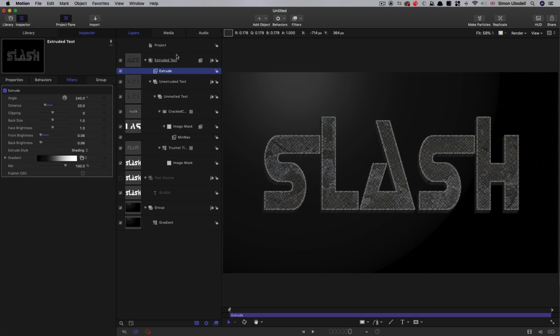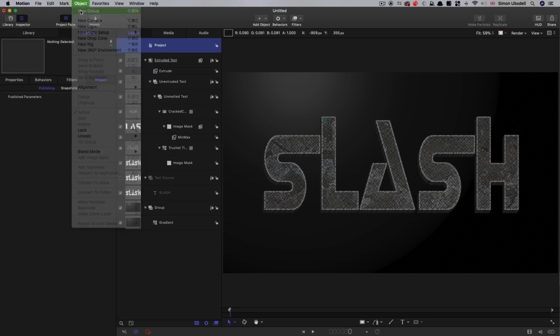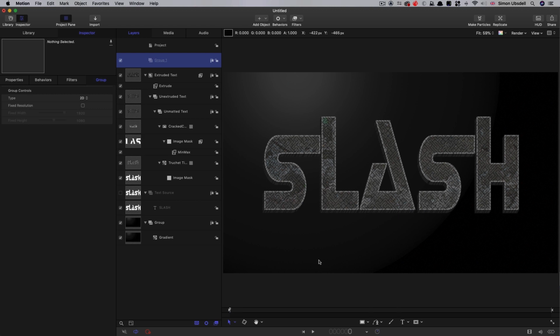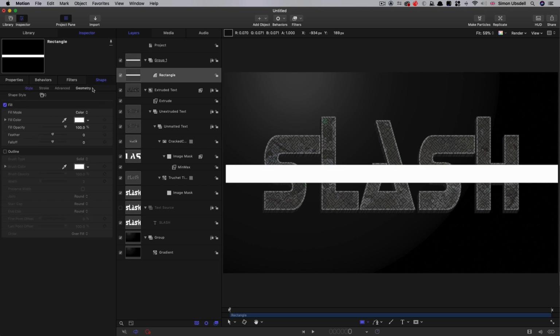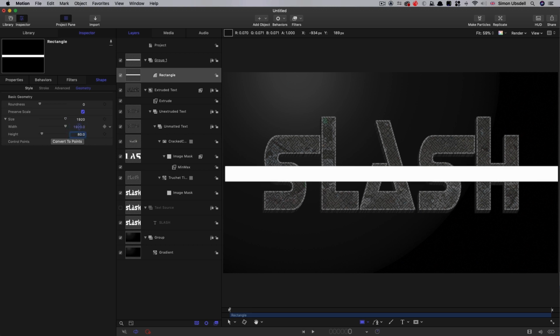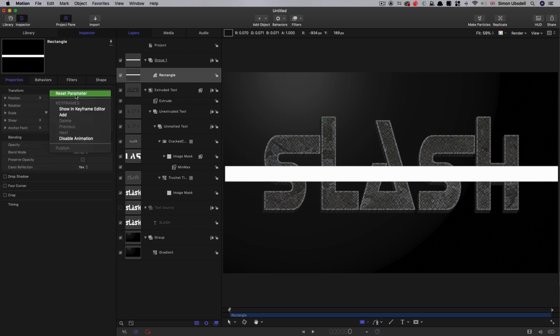So then what we want to do is create the slash. And to do that, we're going to make another new group. And we're going to select the rectangle tool, and we're going to draw a long, thin rectangle like this. Come to geometry, and let's set its width to 1920 and its height to something like 80. And let's just make sure it's centered up.